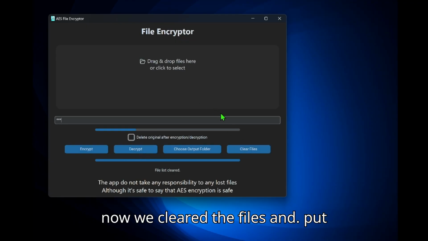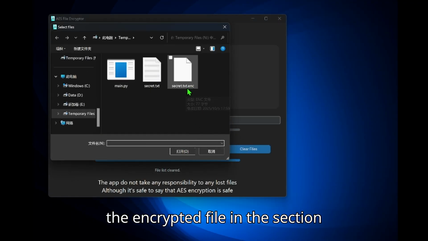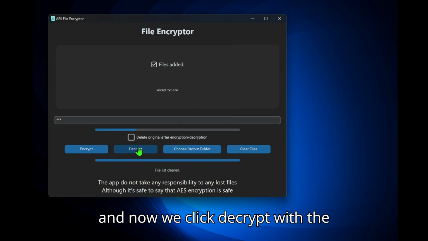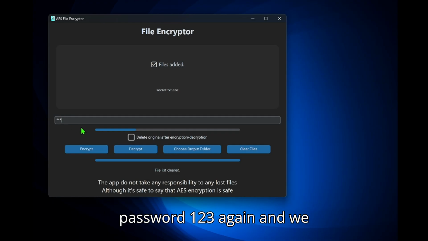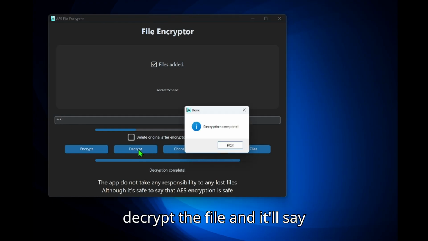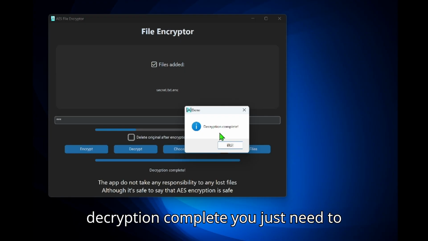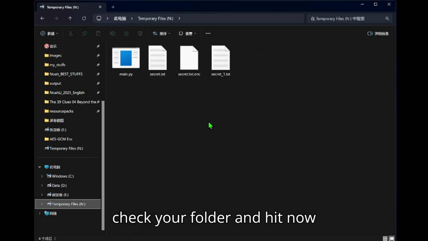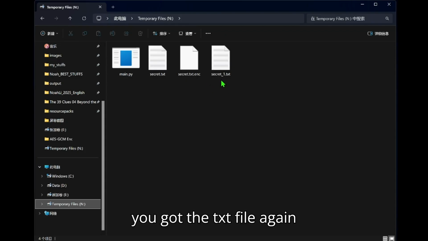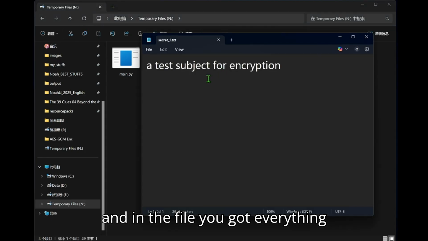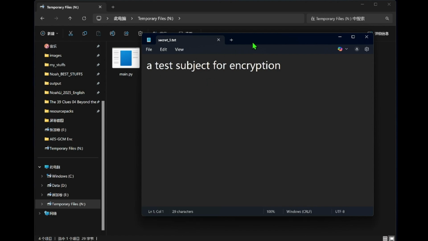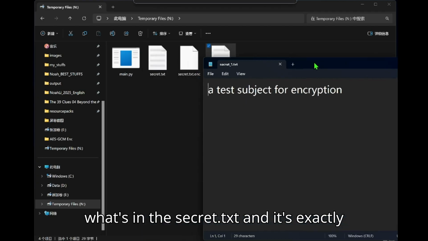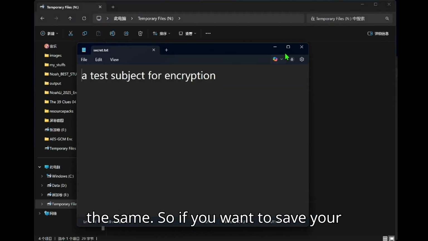Like now we cleared the files and put the encrypted file in the section, and now we click decrypt with the password 123 again. And we decrypt the file and it'll say decryption complete. You just need to check your folder. Now you got the txt file again, and in the file you got everything from the encrypted file again. So this is what's in the secret.txt, and it's exactly the same.